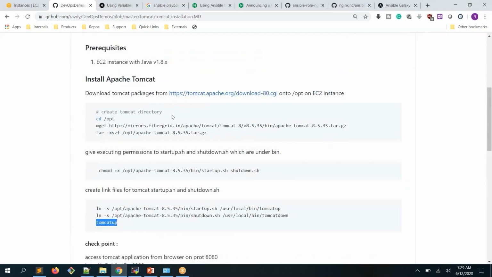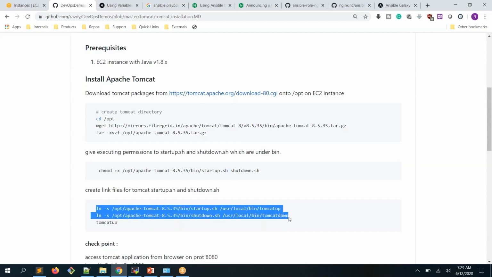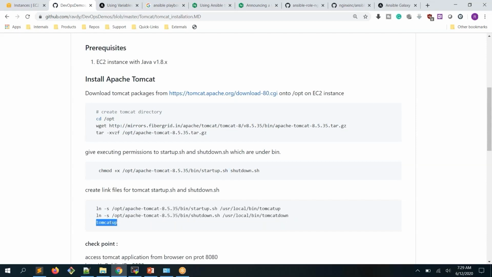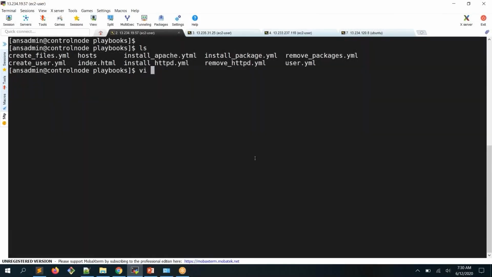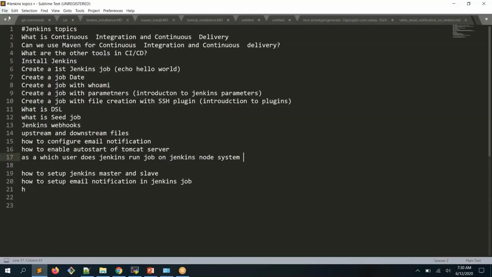Simple thing, I'm just explaining one more time. We need to download the Apache Tomcat packages, then give the execution permission on the startup.sh and shutdown.sh files, then create a linked file, and then start the services. This is what we are doing. Now we would like to convert this into an Ansible playbook. Let's write that one. So vi tomcat setup.yml I am giving. Instead of writing here, I'm going to write it over here.